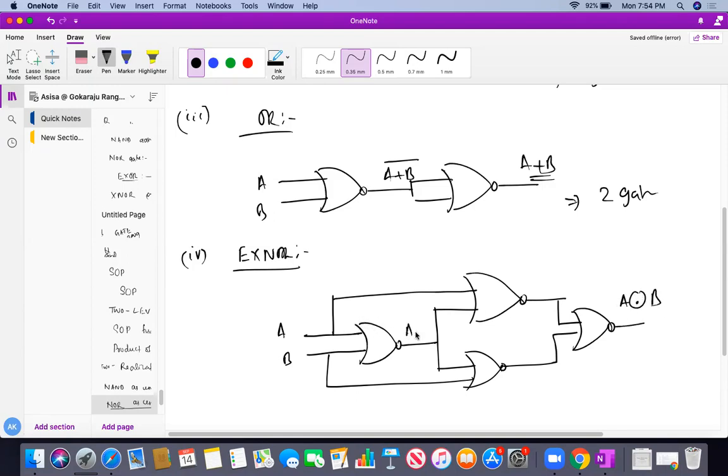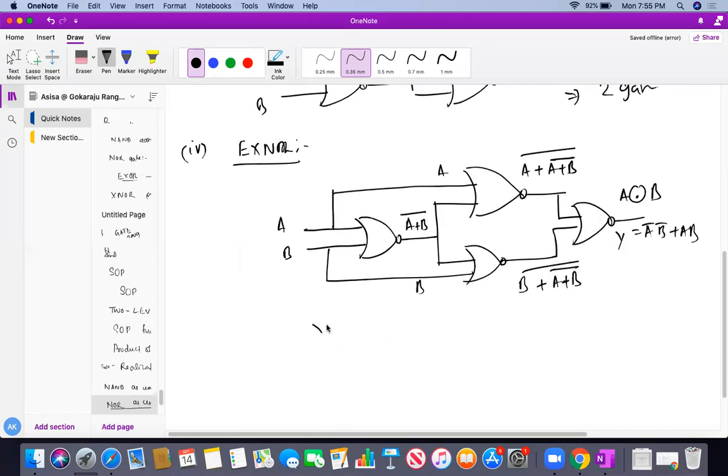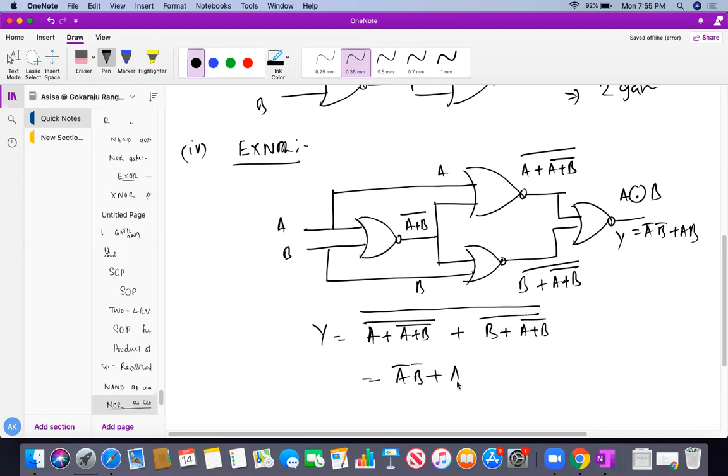See here, this is my (A or B) bar. I can take this as (A or B bar) bar. This will be B, (A or B bar) bar, and finally I will get A bar B bar or AB. Okay, so this is your task. You have to prove it. Very simple. What you need to do, let's say this is my output Y. So Y will be ((A or B bar) bar or (B or (A or B bar)) bar) bar. If you can prove it, you finally will get A bar B bar or AB. So you can do this.